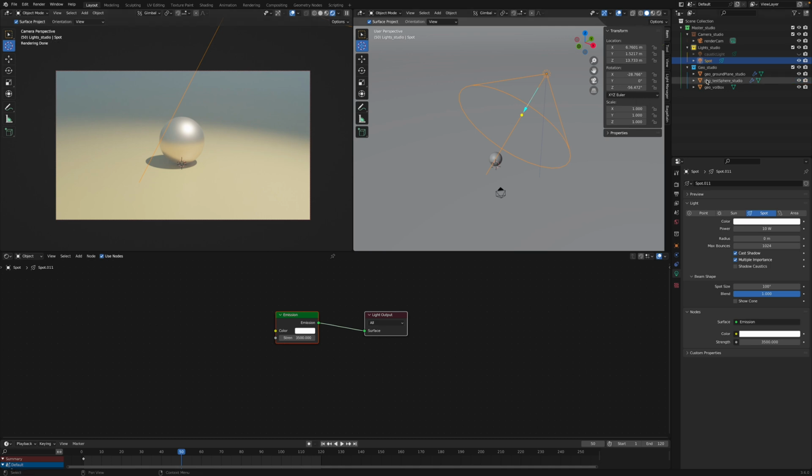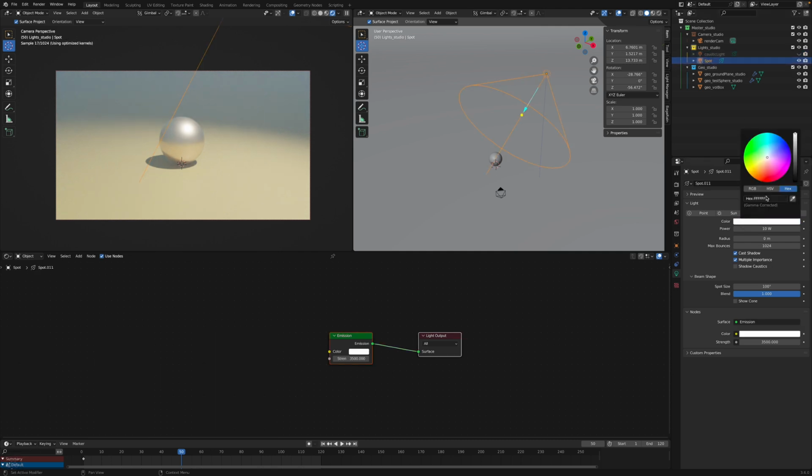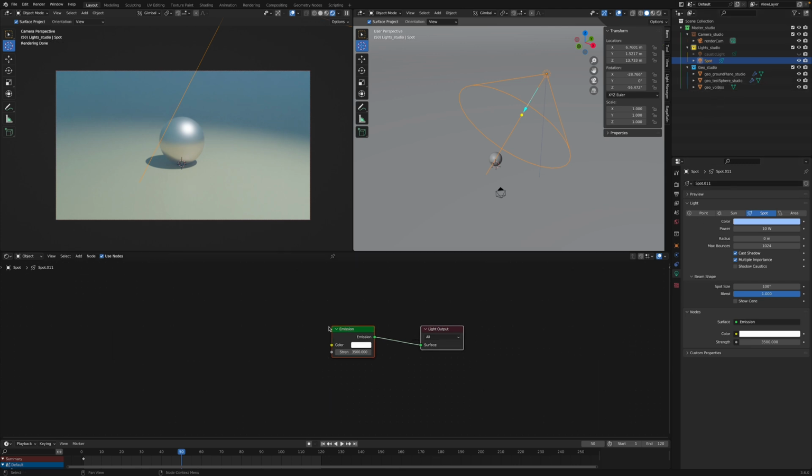All right, then the next thing that we're gonna wanna do here is change the color up here to match the color of this one. So let's just click on that, go to hex, copy that, and then we can click back on this light, click on the color, paste it. There we go. All right, now what we're gonna wanna do is apply that image sequence to the color input of the emission node.